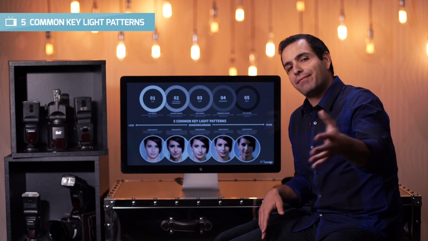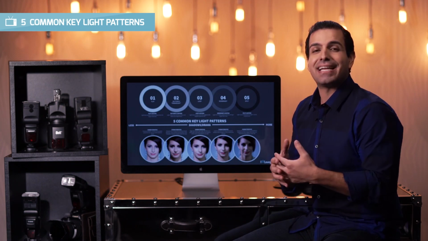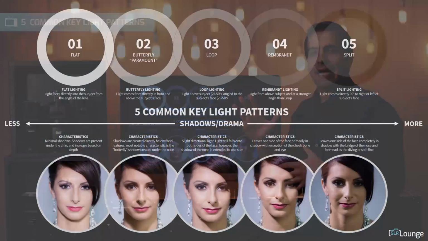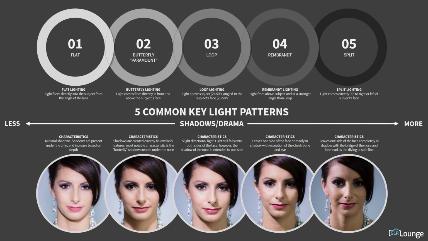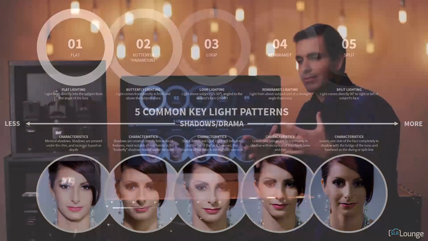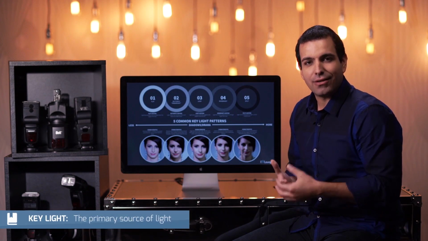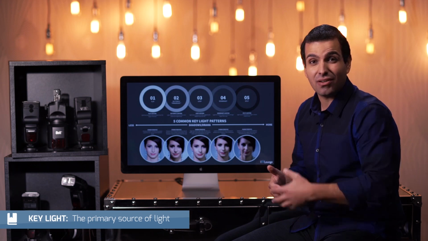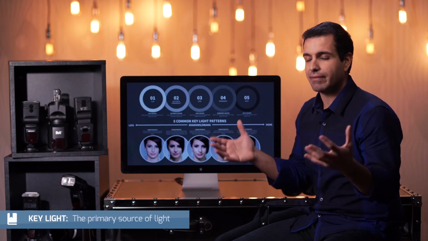In my book, the first step when it comes to understanding lighting is to understand the 5 most common, or the 5 primary, key lighting patterns. Now, the key light is simply the primary light over your subject. You can call it a key light, you can call it a main light, whatever you want to call it, it's totally fine. Technically, it's referred to as a key or a main.